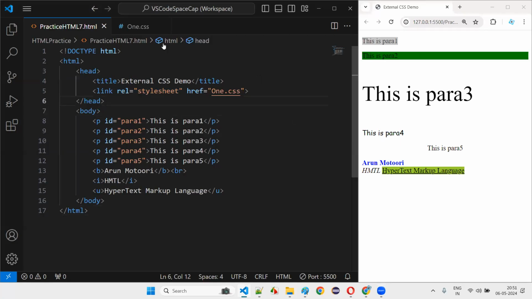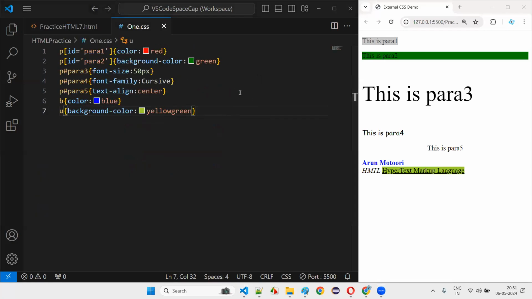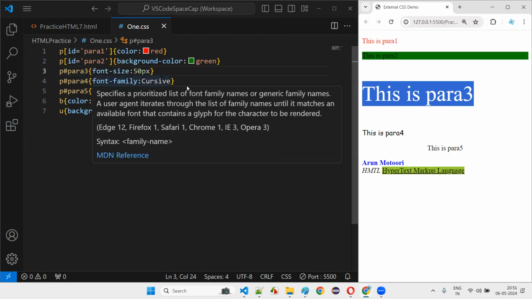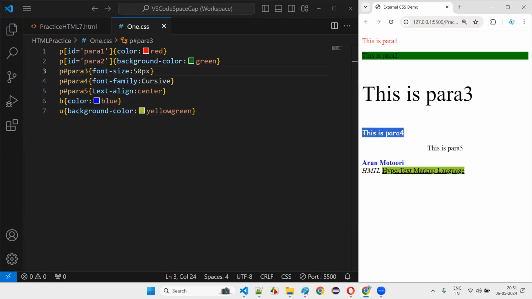Okay, fine. Now, whatever stylings I applied, are they really applied or not? Let's see. Paragraph having the ID para1, red color has come. Yes, red color has come. Paragraph having the ID para2, green background came. Yes, came. Paragraph para3, 50 pixels is there. Yes. Then paragraph para4, font family is cursive. Yes, font family is cursive. Then paragraph para5, is it centered?